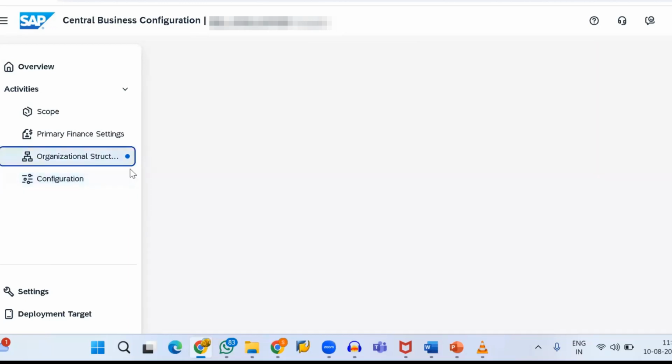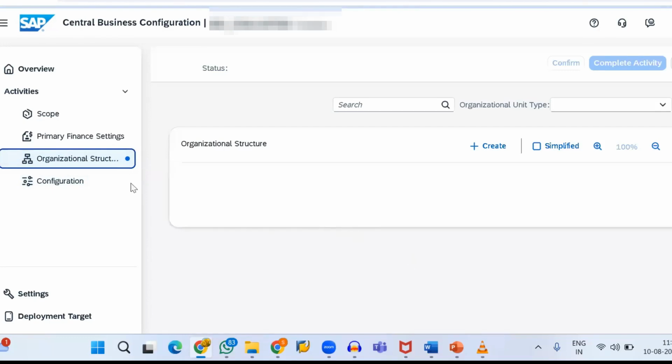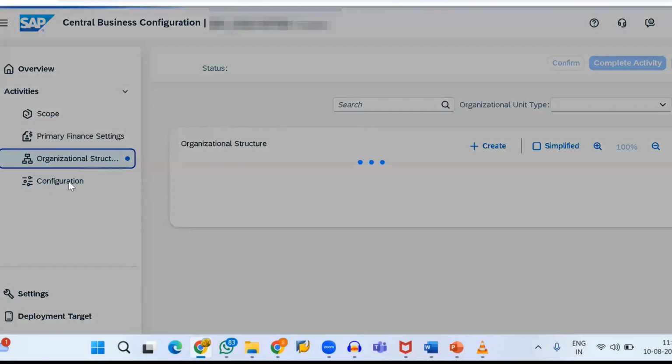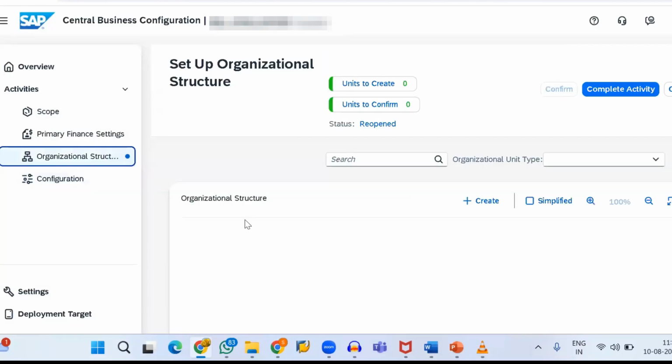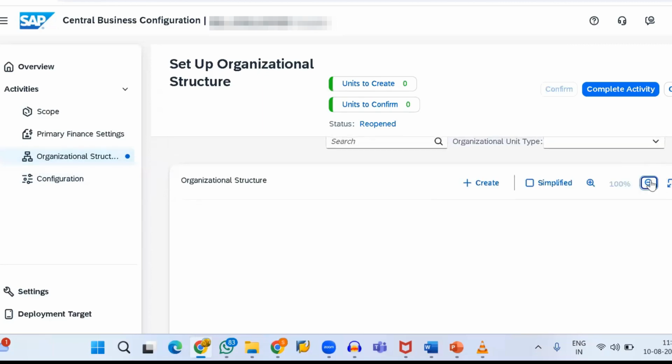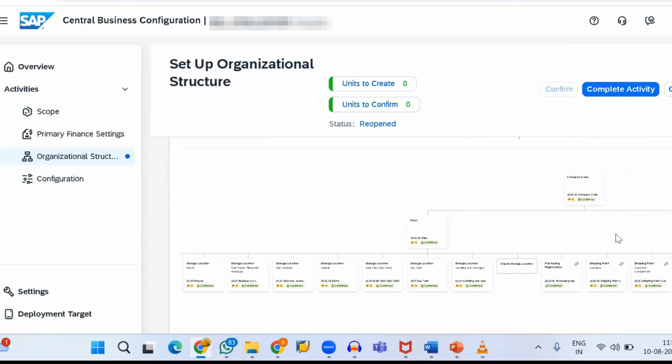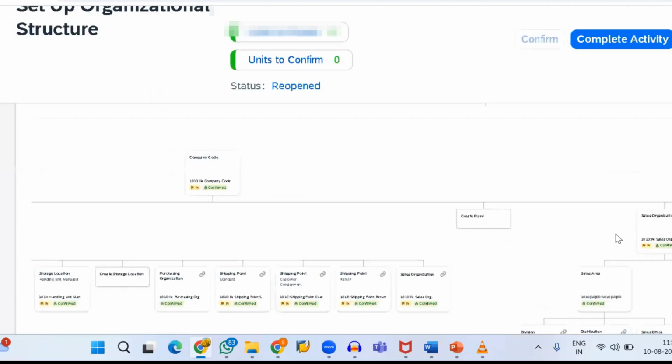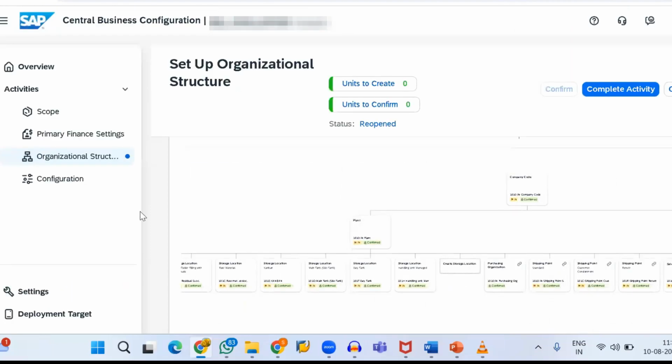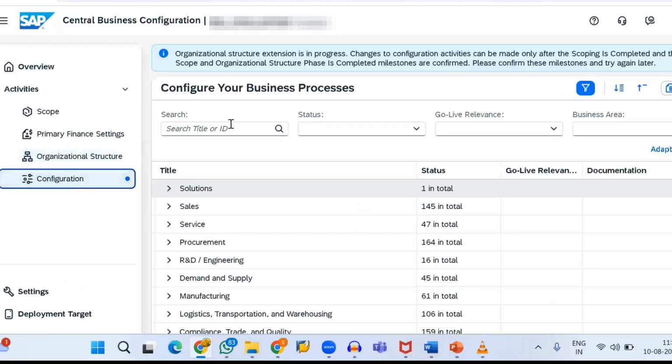And after successful configuration, we can do our activity. Here you can see this is called org structure, so this is called organization structure. We need to do our organization structure inside this system. That means whenever you click on this org structure, you will find all your organization structure here only. I am showing this is my plant, this is my company code, and all these things you can easily find from this org structure option. And after completion of this org structure, whenever you click on complete activity, only then can you start your configuration inside this option.